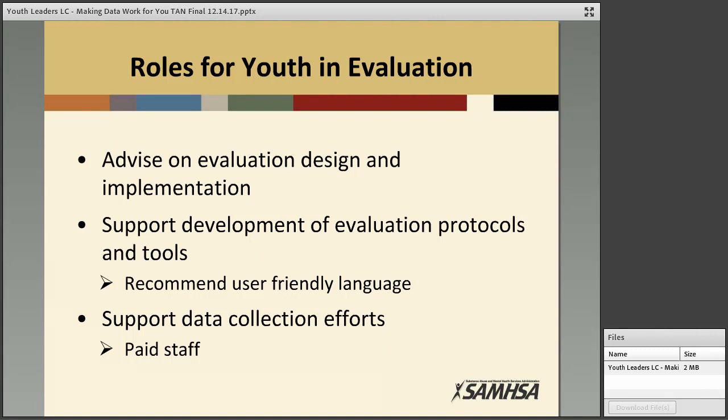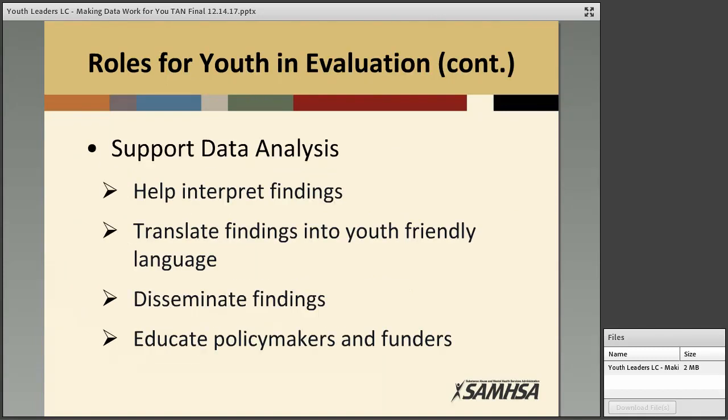And youth can also be paid staff to support data collection efforts. So in a system of care community that I used to work in, we actually had young people who helped to collect the required national evaluation data. And we found that we had a better response rate when we had a peer collecting that information. But of course, there are some important considerations if you do that as well in terms of confidentiality and making sure that you are effectively preparing young people to be in that role.